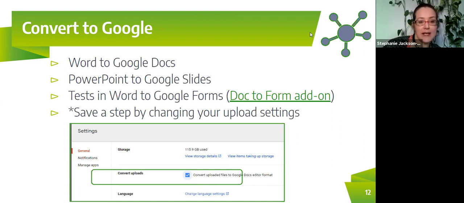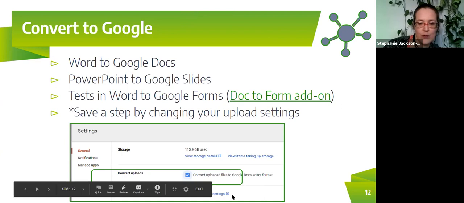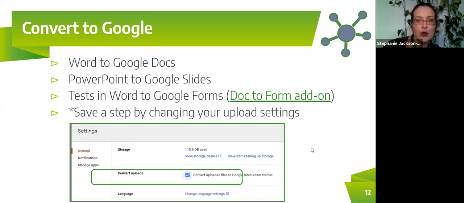In your settings in your Google Drive, if I get rid of this little window here, you can see that it will let you choose to convert uploaded files to Google Docs editor format. And so as soon as you bring in a Word document or a PowerPoint, it'll change it to the Google Doc format or Google Slides automatically, which makes it a little bit easier.